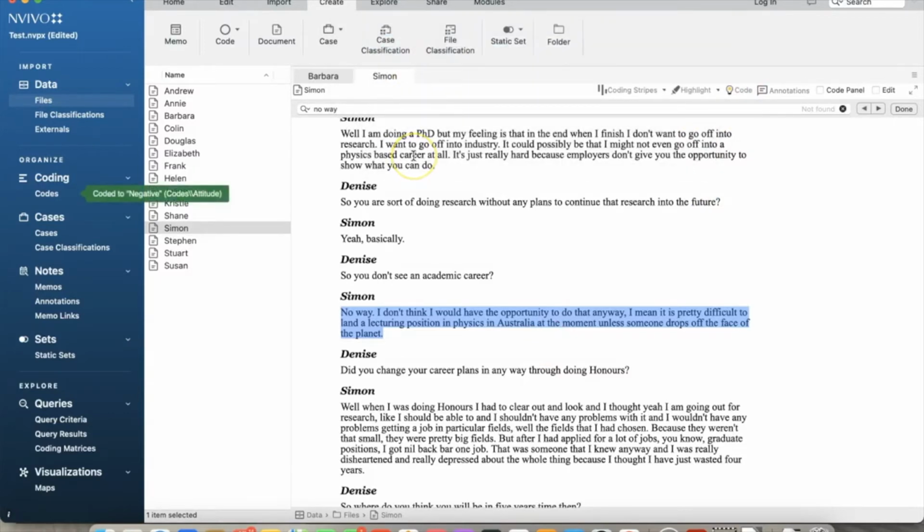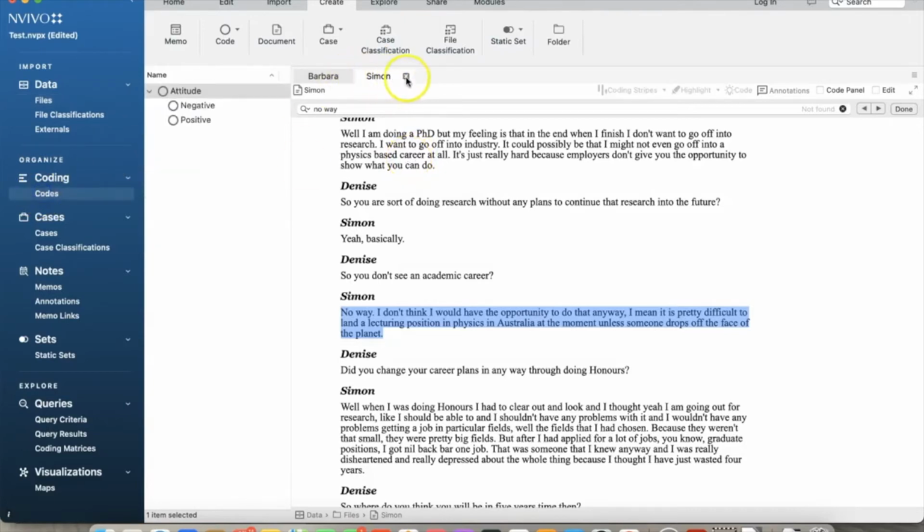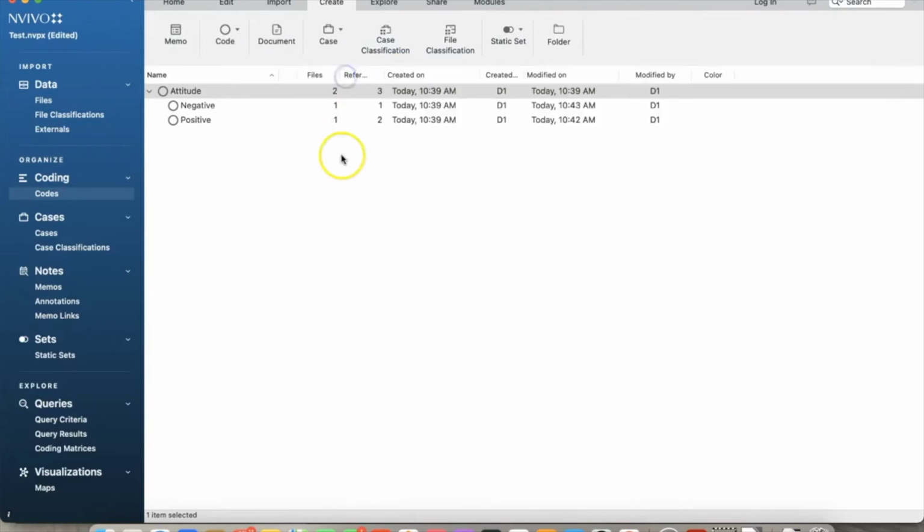So now I completed the example codings. I can go back here and close this now, and it shows I have codes created by D1 for these nodes.